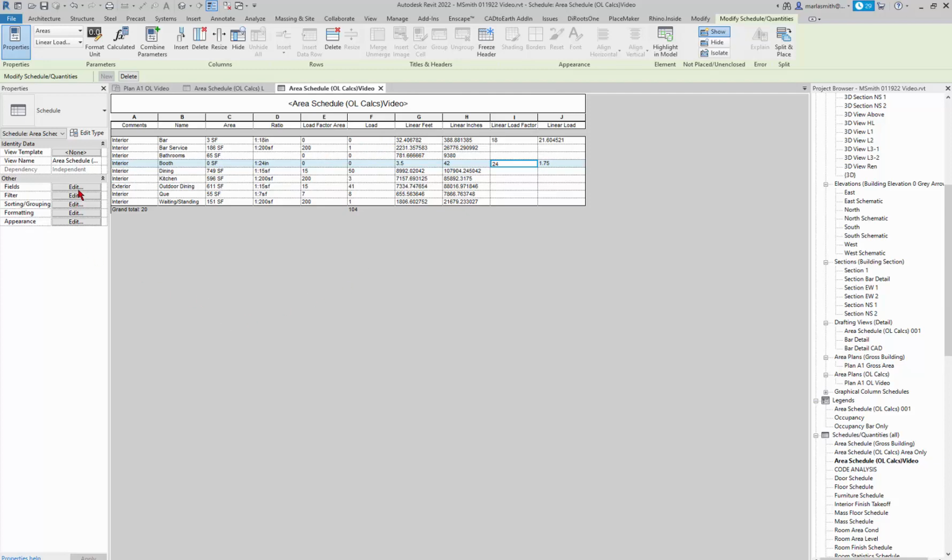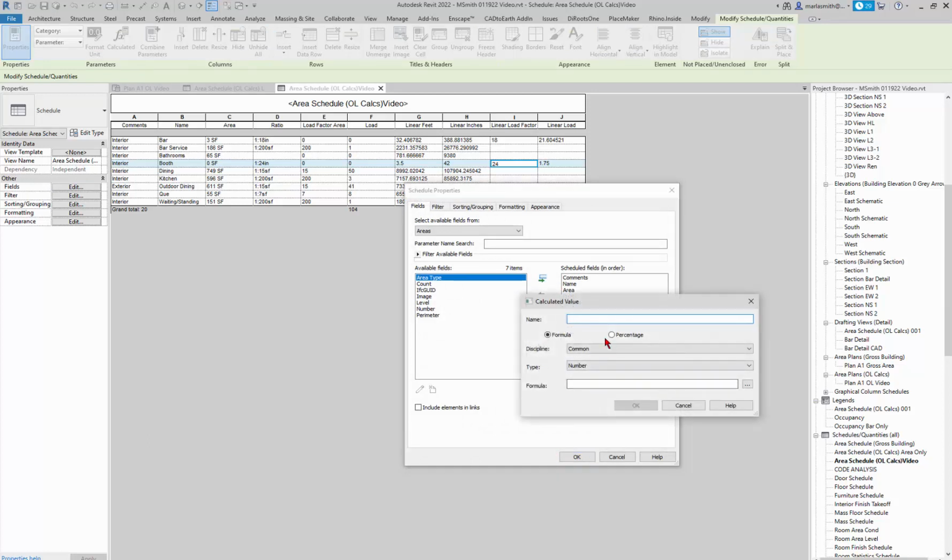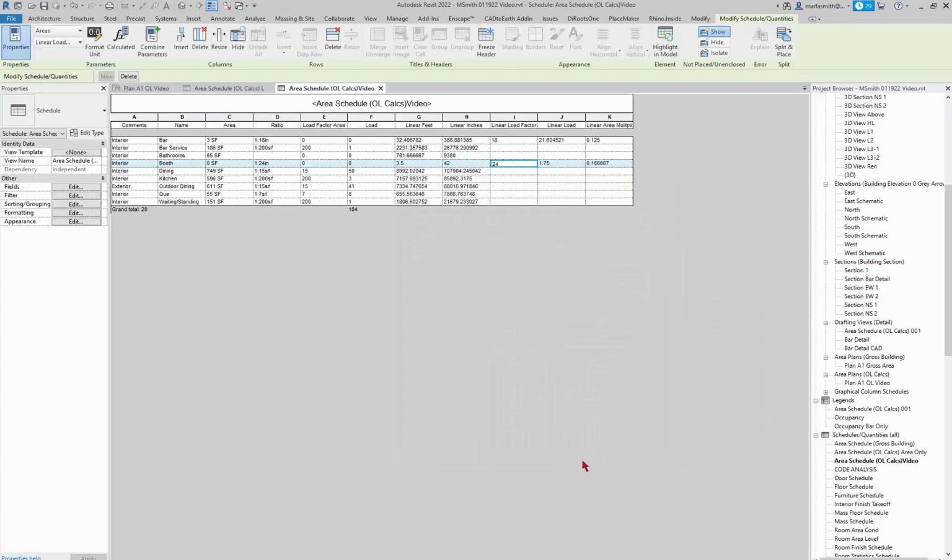So if I go ahead and go to my fields, I can edit that and create another calculated value, and I'll call this linear area multiplier, right? And that is going to be the area divided by 1 square foot, and let's go ahead and put that in parentheses just to clean it up. And then we're going to divide that by the linear load. Okay, and we're going to click OK and click OK. Right, and that's going to give us this linear area multiplier, and then we can take that and push it into the load factor for the area.